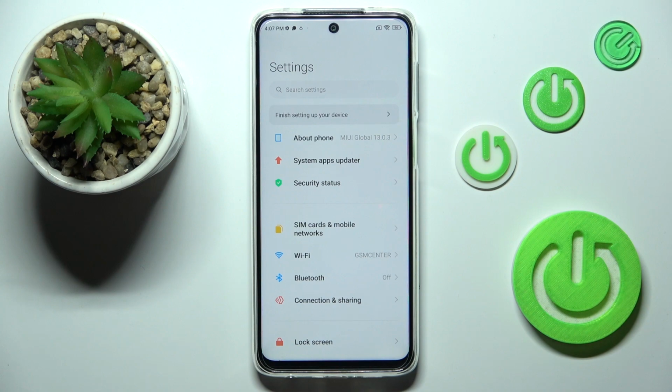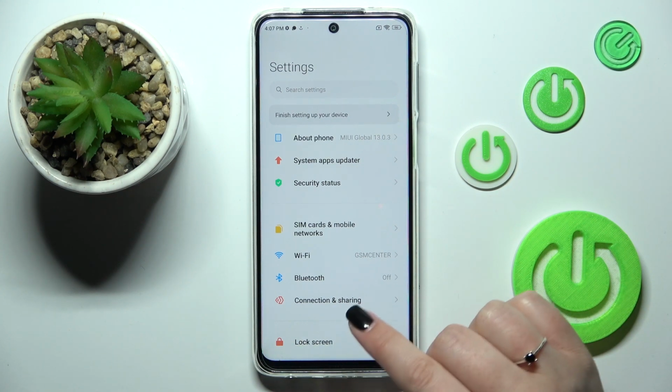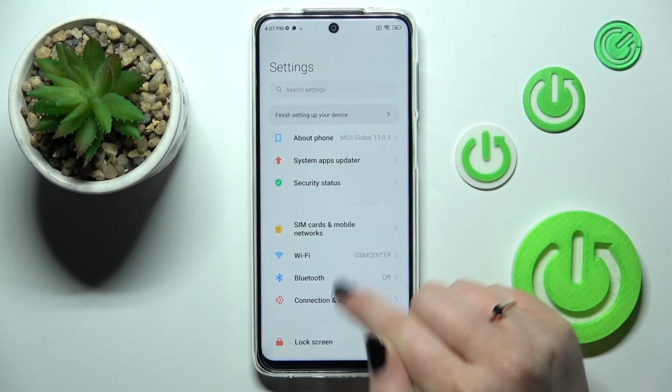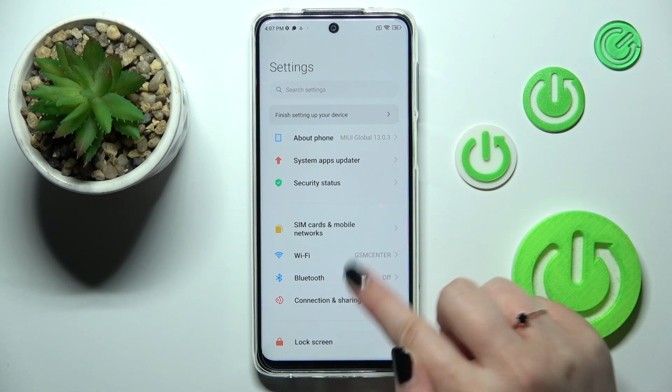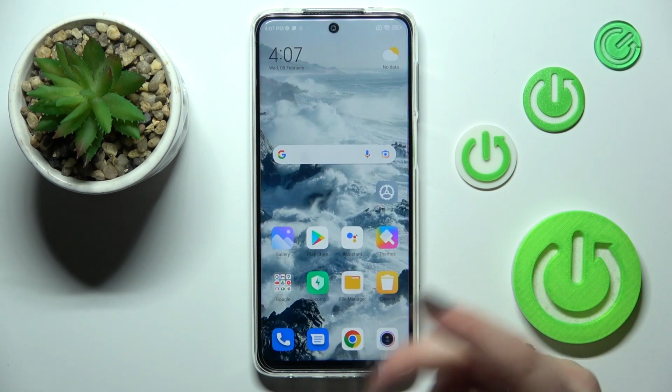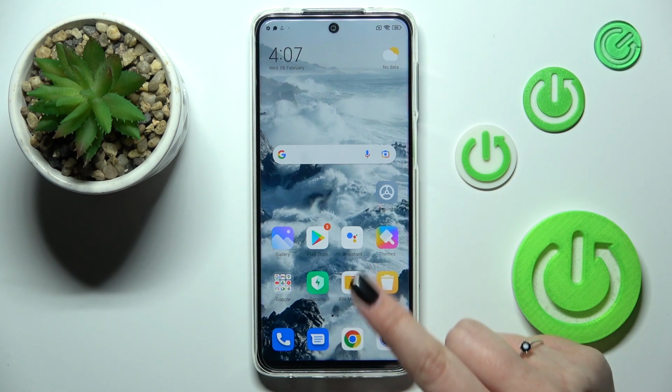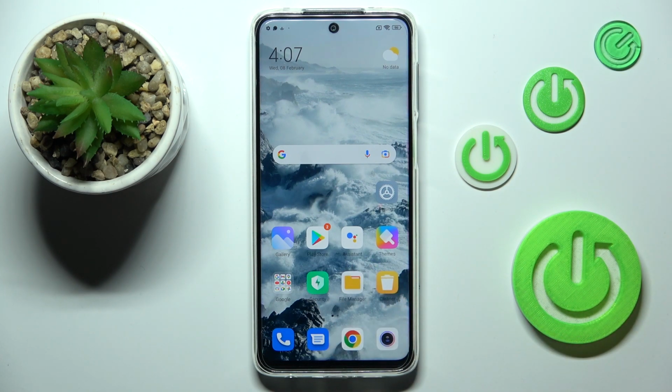So if you want to get back directly to the home page, then all you have to do is to simply swipe your finger from the bottom to the center of your device and do it kind of fast. It should be actually a kind of a short move. And as you can see, we've got the home page.